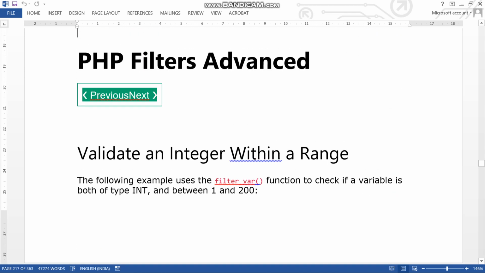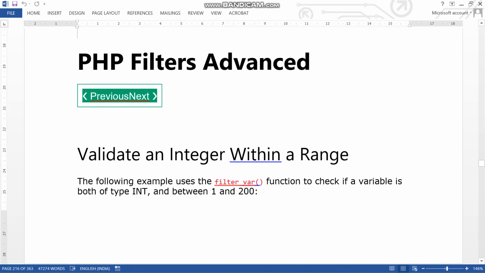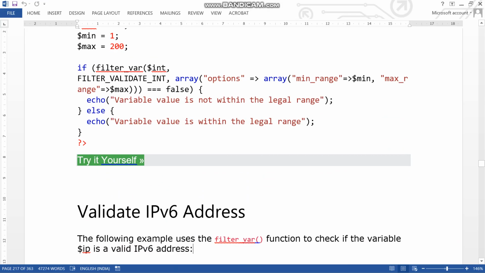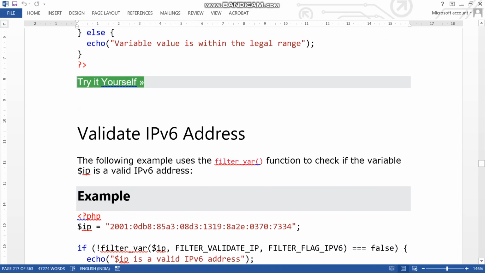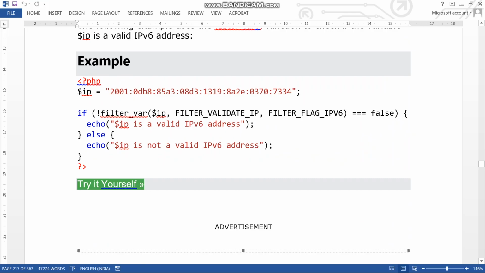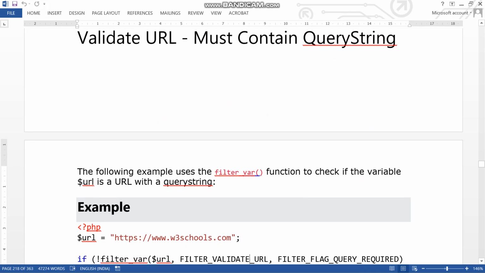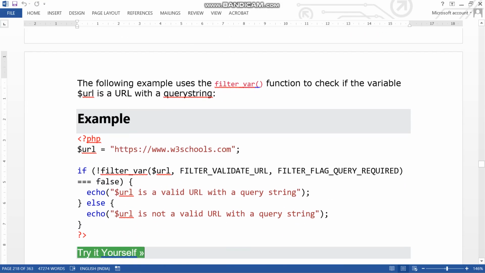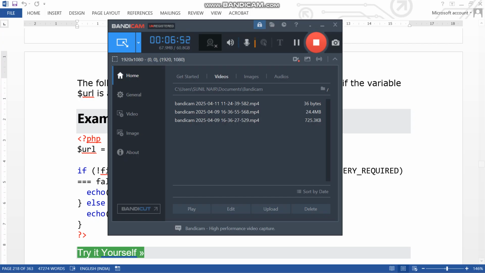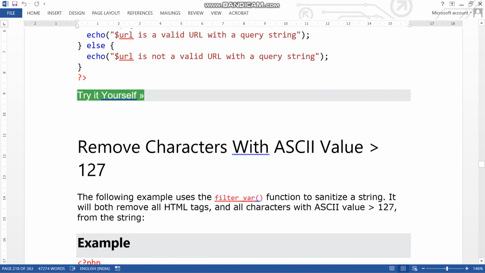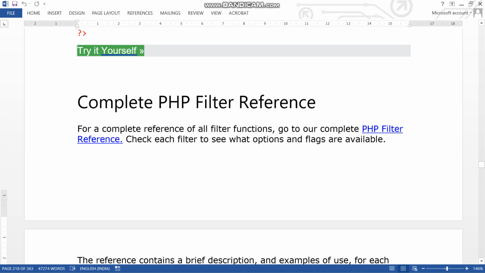What is the advantage of filter? Validate an integer within a range. These are all ready-made functions, and we already saw this whole thing in the previous sessions. Query string also we saw. But here the main thing is that it's filtering the data. You can run this on the coding side and then see the results.